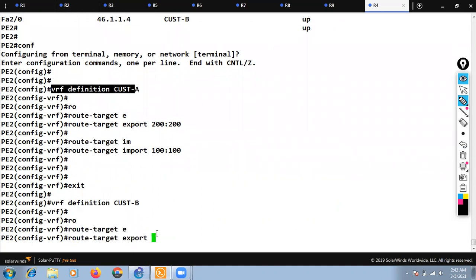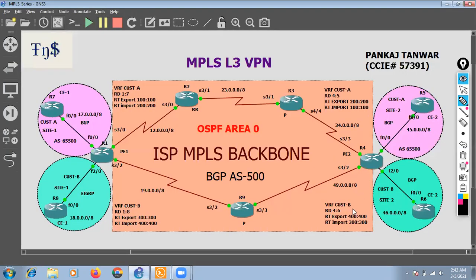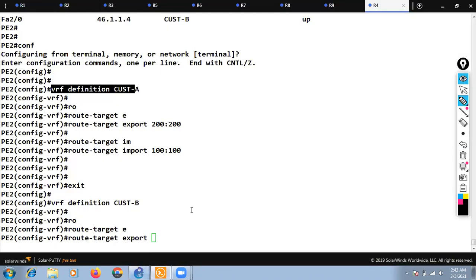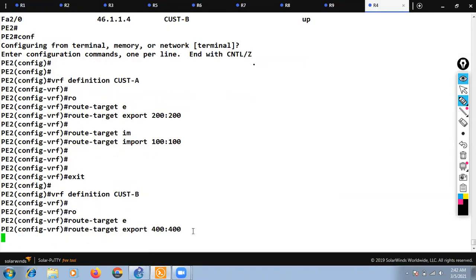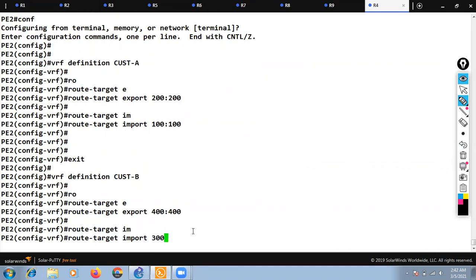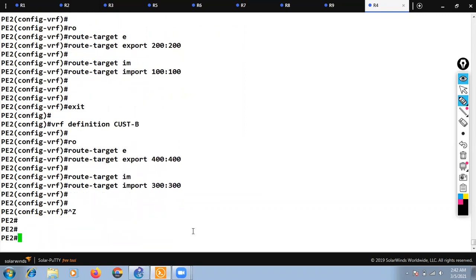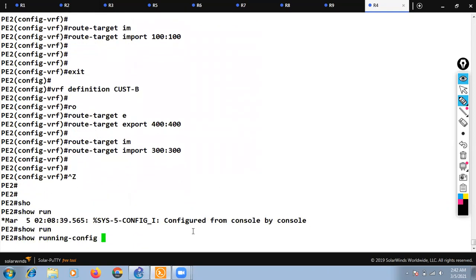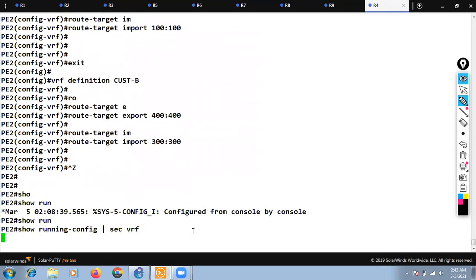The route target export value is 400:400, and the import value is 300:300. Show running configuration section VRF.